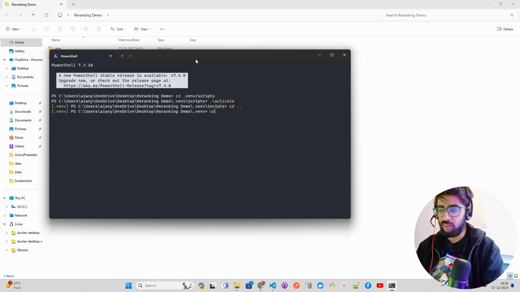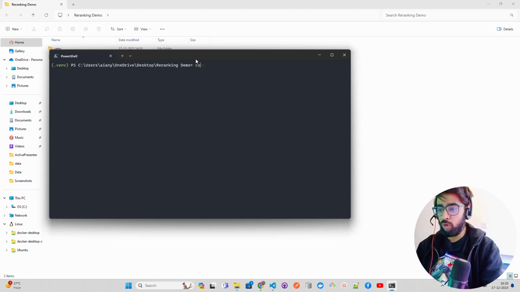Okay, now cd back out. Let me open the code, which is already open, and then you would just install with pip install -r requirements.txt. This is how you install that. Now that is already done. Let's jump into code, guys.